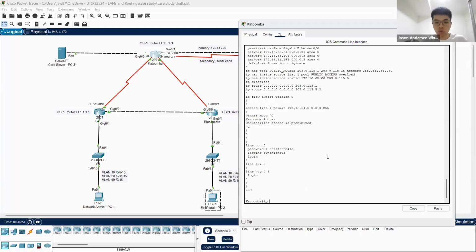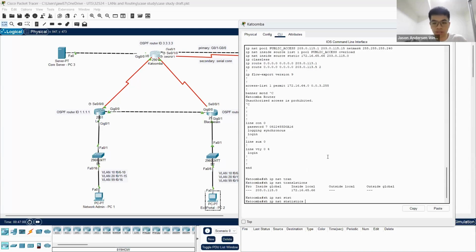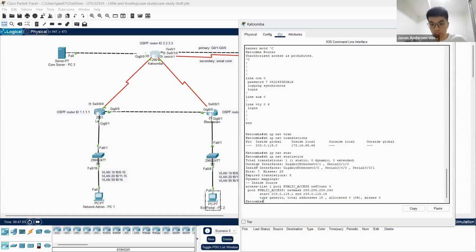And I will show you the NAT config with the IP NAT statistics command. Here we can see the outside interfaces. These two are connected to the ISP, and the inside interfaces. These three are within the inside of topology, and this is the access list previously mentioned, and the public IP pool of public access. And let's go to the ISP router now.